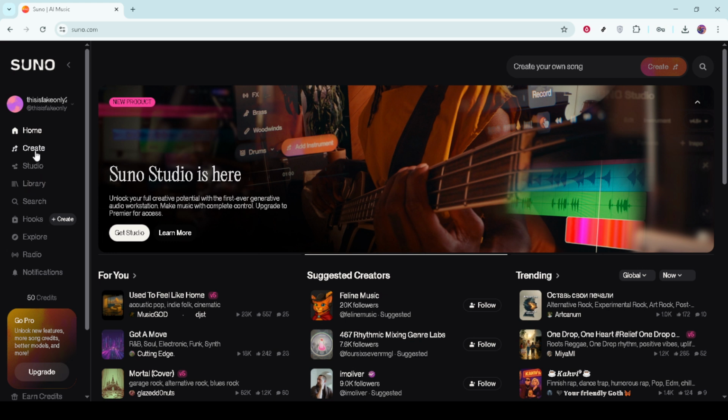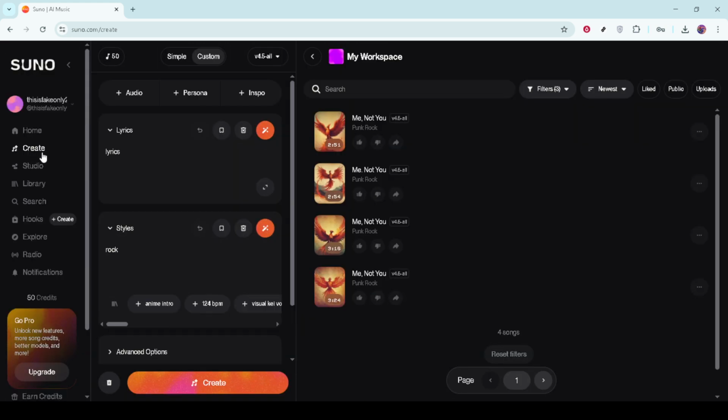On the dashboard, locate and click on the Create button. This is your gateway to starting a new musical project. Immediately, you'll be given various options, and here you'll want to select Custom to tailor your project to your specific needs. This step allows you to fine-tune the elements of the track according to your preferences.